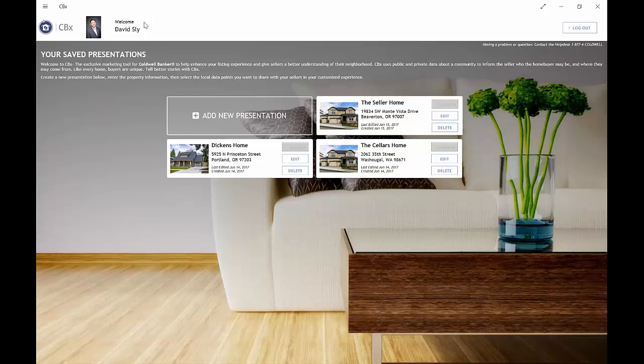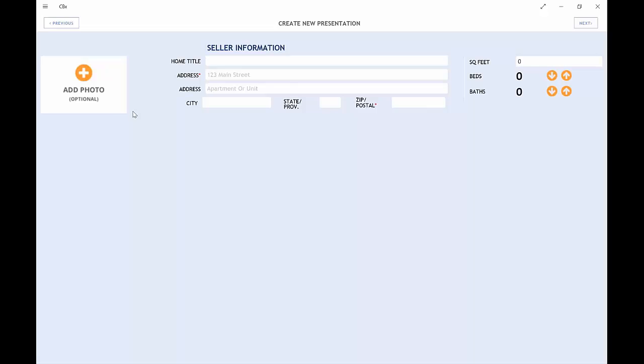So to begin building a presentation, you're going to click Add a New Presentation. And then just like the previous version, you'll just add the information for that subject property that you plan on doing the listing appointment for. And one of the things that I like to let everybody know is the CBX app creates these wonderfully done digital listing presentations with information that has been gathered from several different online big data sites that will actually compile a home buyer profile for that particular listing.